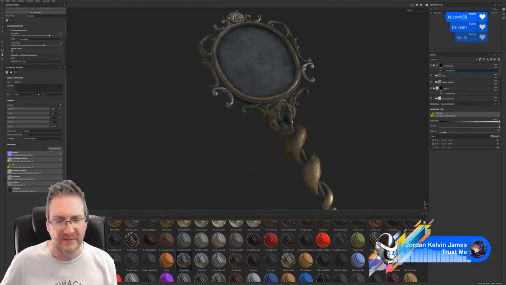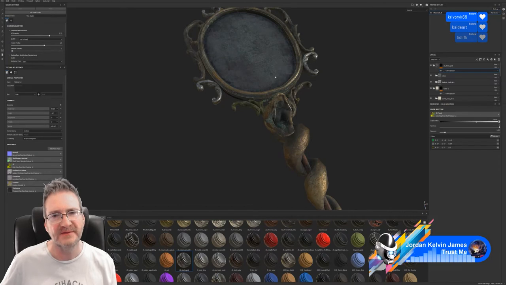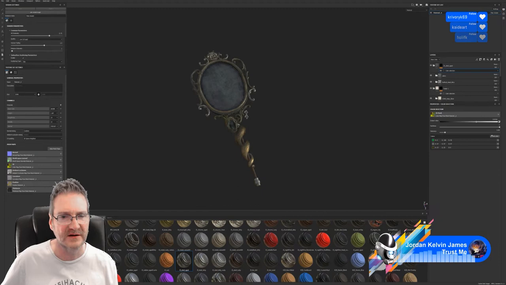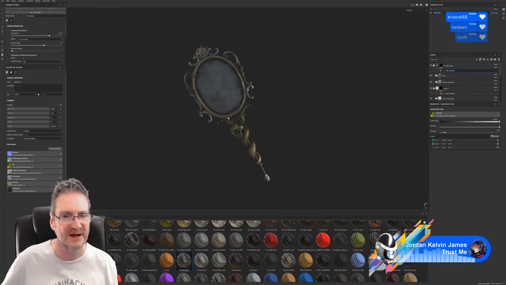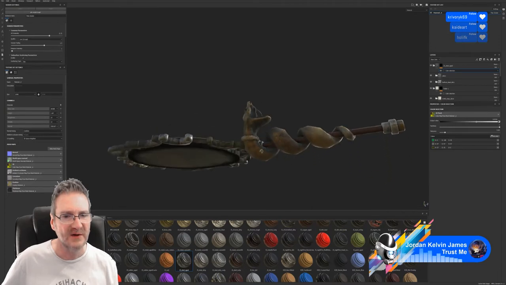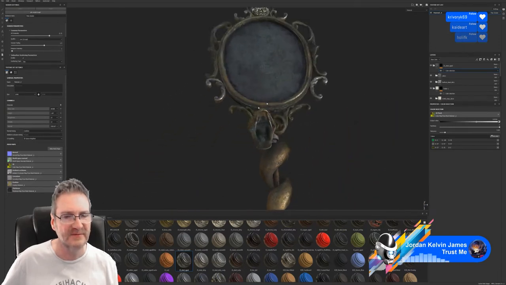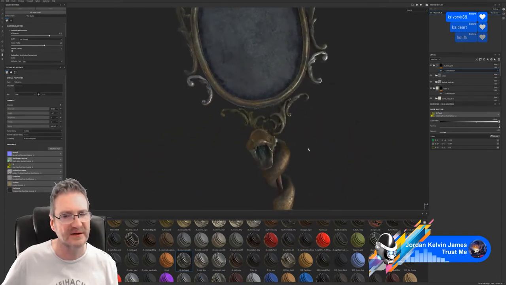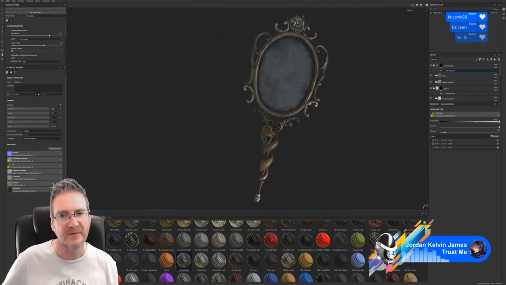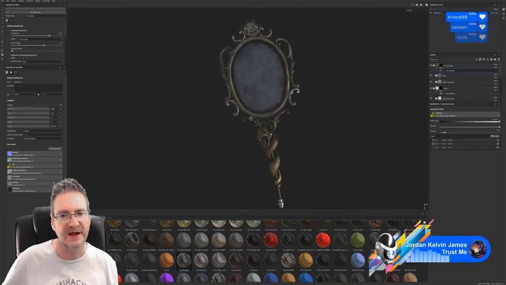Not sure. This is an inventory item, and as being part of the inventory interface, you can actually zoom in on the model. Normally in the inventory you'd look at it from a distance like this, but there is a button to actually move to zoom in closer. So that's why we've got a bit of detail happening on these assets that we're creating that are part of the inventory, because you can actually zoom in a little in the game.